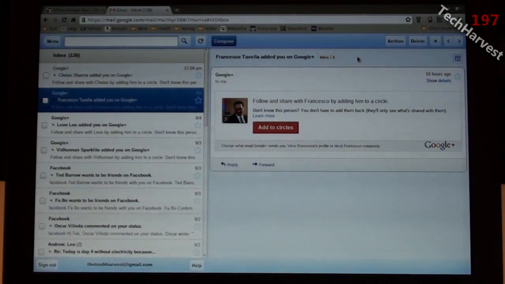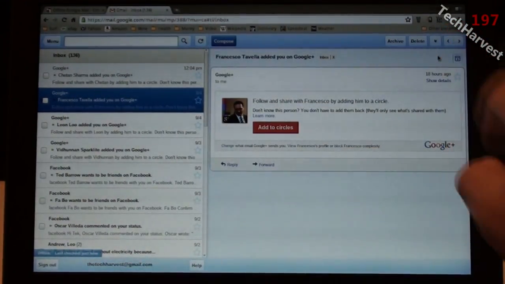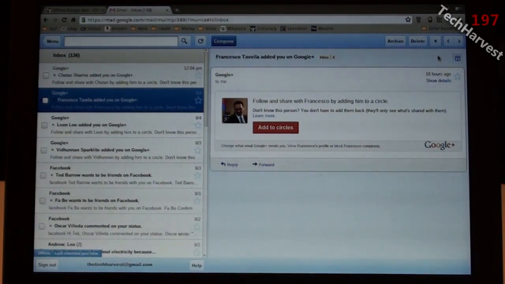So what I'm going to do here is turn off my Wi-Fi, and then I'm going to show you how you can still compose an email offline. Okay, I turned off my Wi-Fi up here in the upper right-hand corner, and I get a little message down here in the lower left-hand corner. It says offline, last checked just now. So the app has downloaded the email to my laptop here, to my Chrome OS notebook.